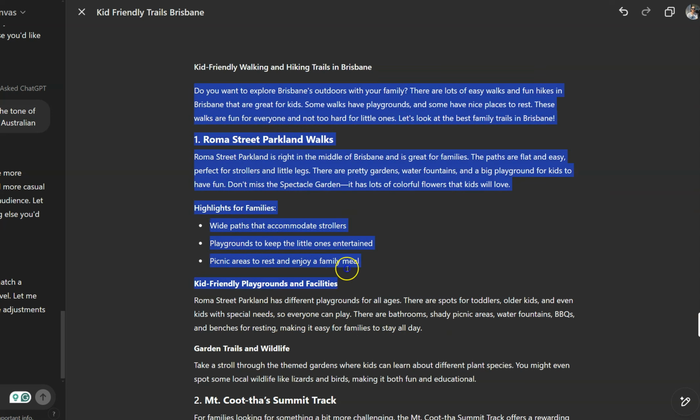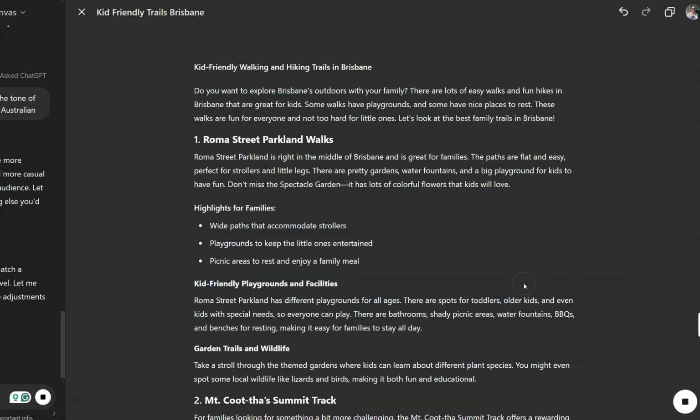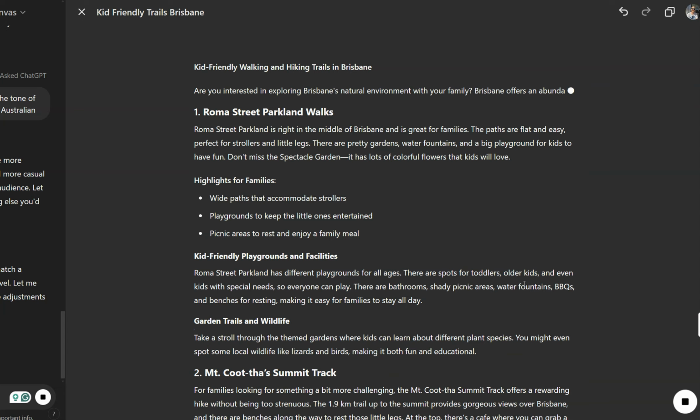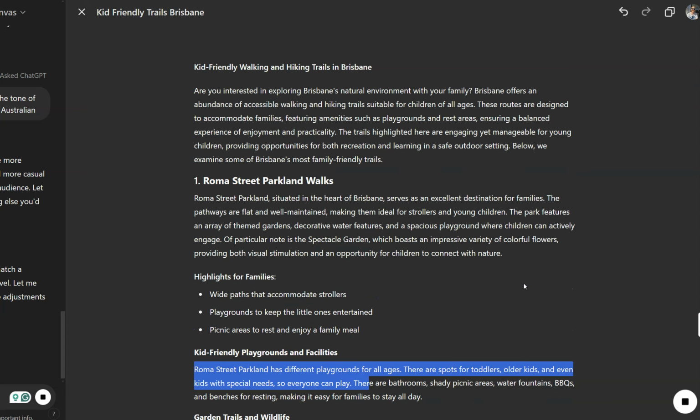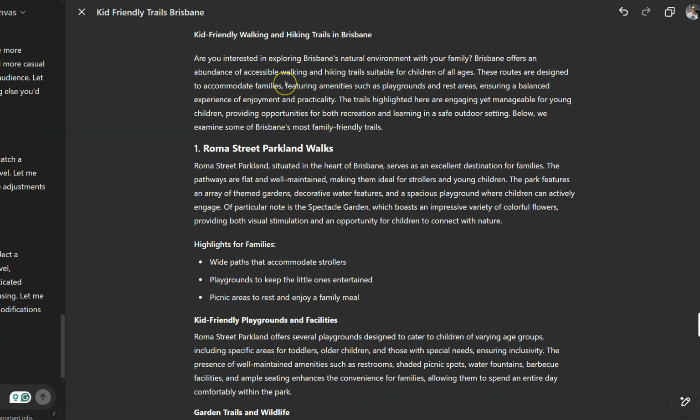So that reading level actually is just nice and simple. I can't believe that's kindergarten level. So next extreme, graduate level. So it expanded that quite a lot. Exploring Brisbane's natural environment with your family, Brisbane offers an abundance of accessible walking and hiking trails suitable for children of all ages. Okay, so there's not a dramatic change. I guess it's still keeping the same tone of voice, which is what we want.